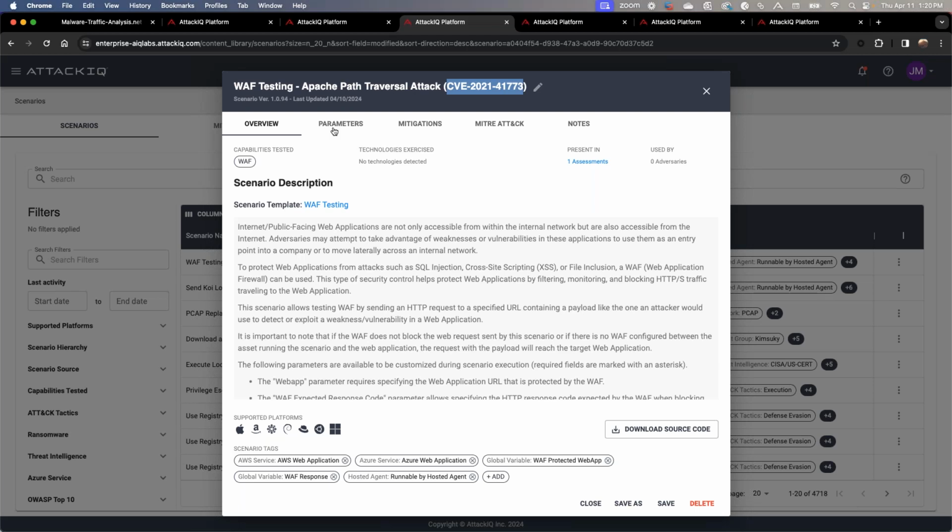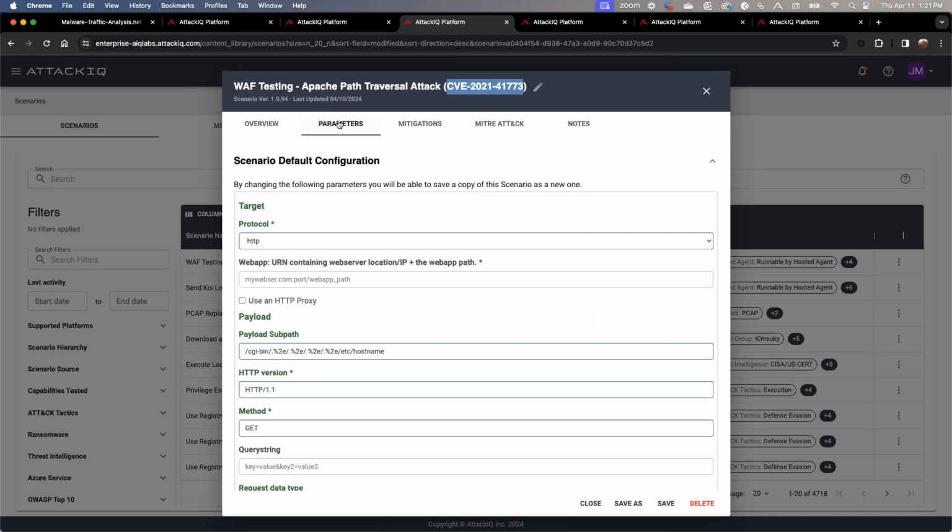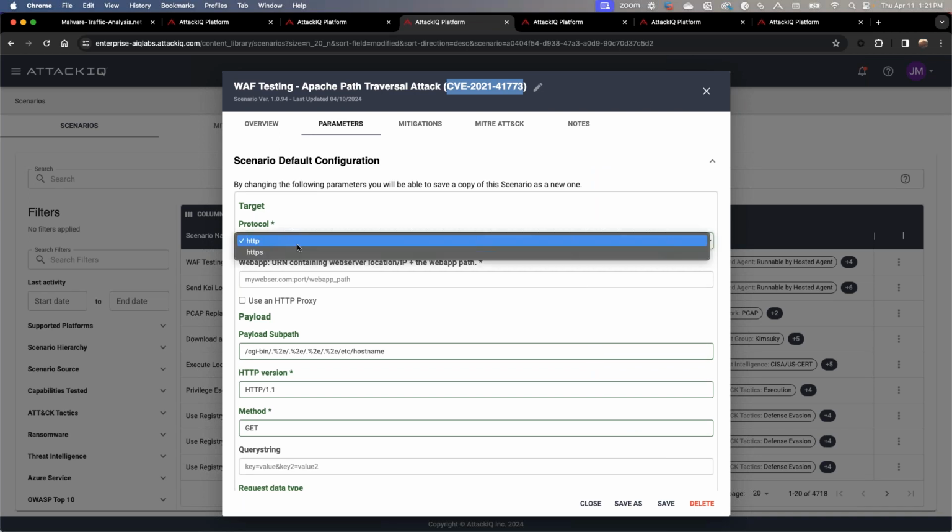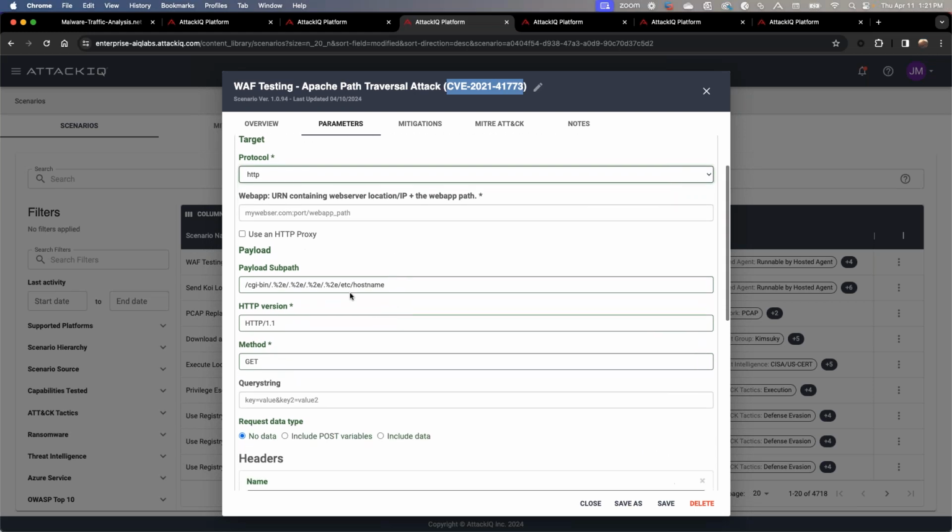So when I put in the parameters for this one, WAF testing is right there. Instead of going through the template, I'm just going to go through the parameters so we can see how to set this up. You set up the protocol that we're going to use. The web app we're going to determine inside of the assessment, because I do have those set up as well. Then there's the basic payload subpath. This is where it's going to keep using these double dots to get over into the etc directory, and then use really any kind of command. I just chose hostname over here.